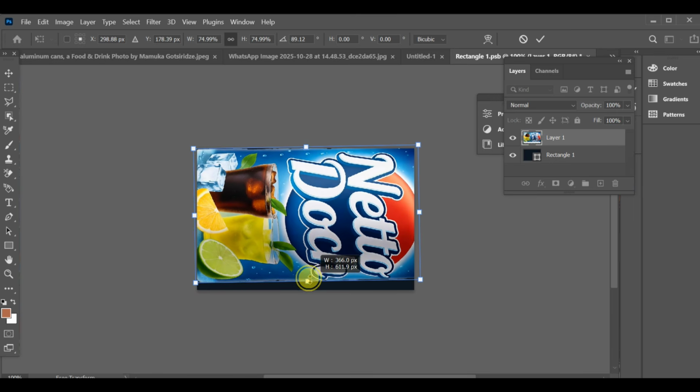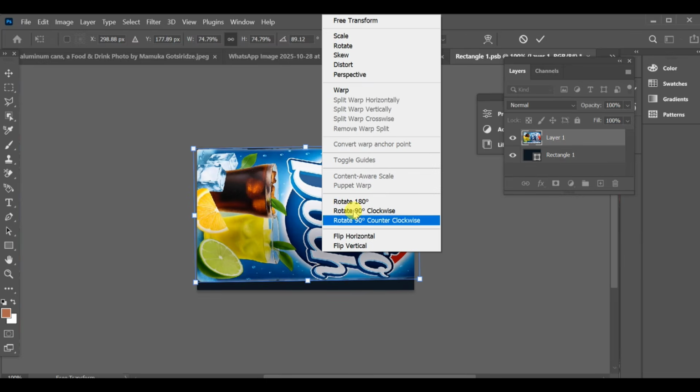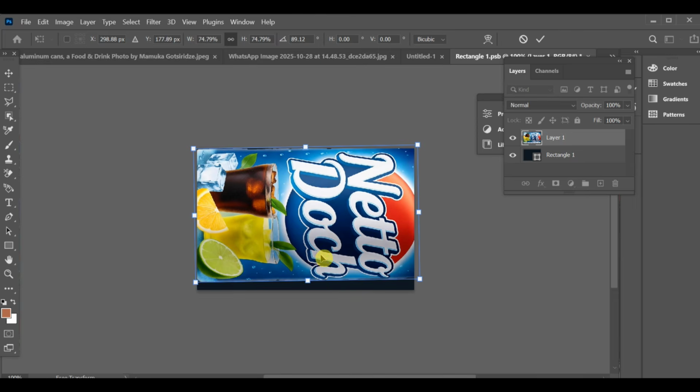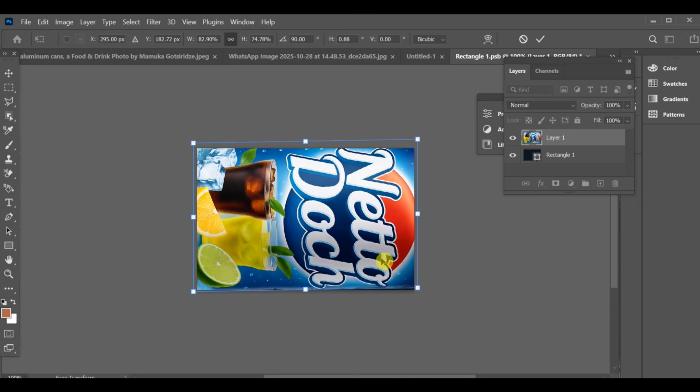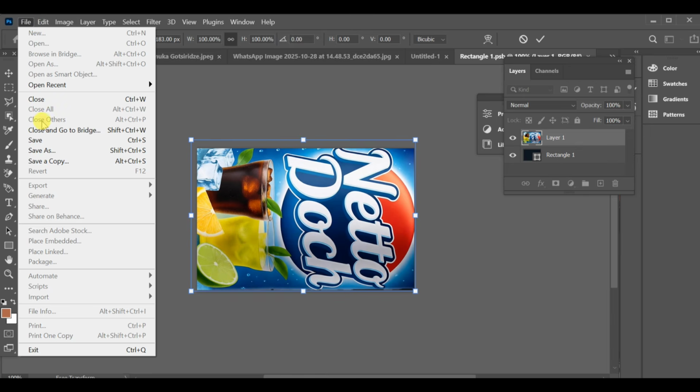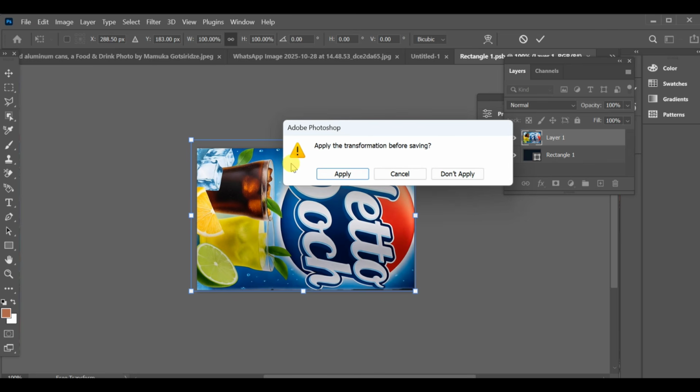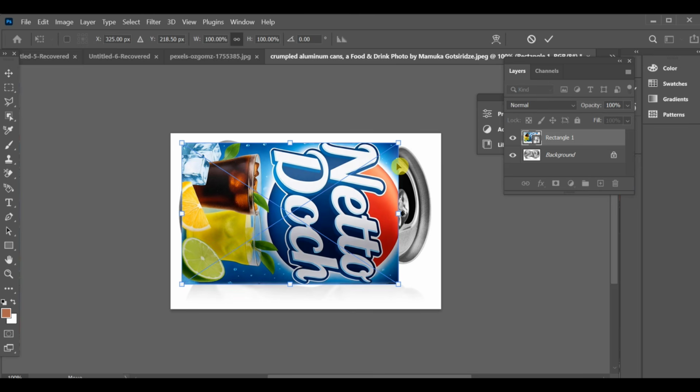Adjust it properly using Ctrl+T and select Distort to match the shape. Once done, save and close that Smart Object tab. Now return to your main image layer.